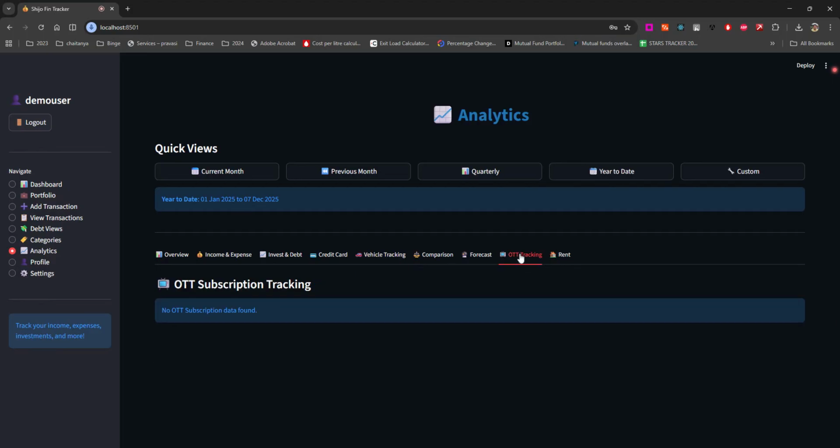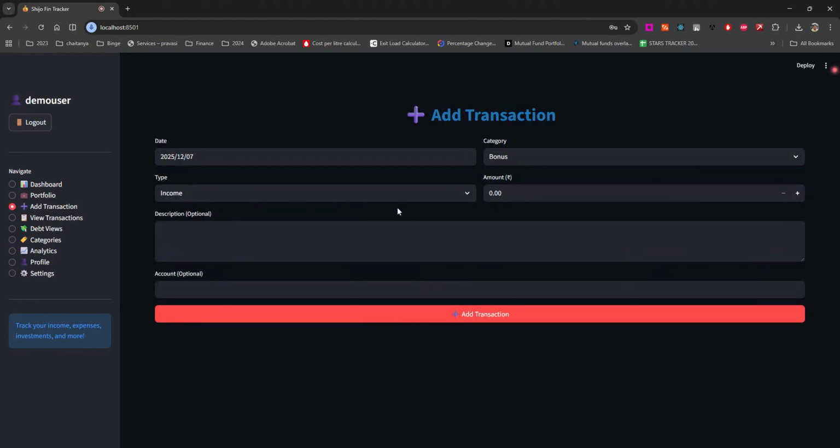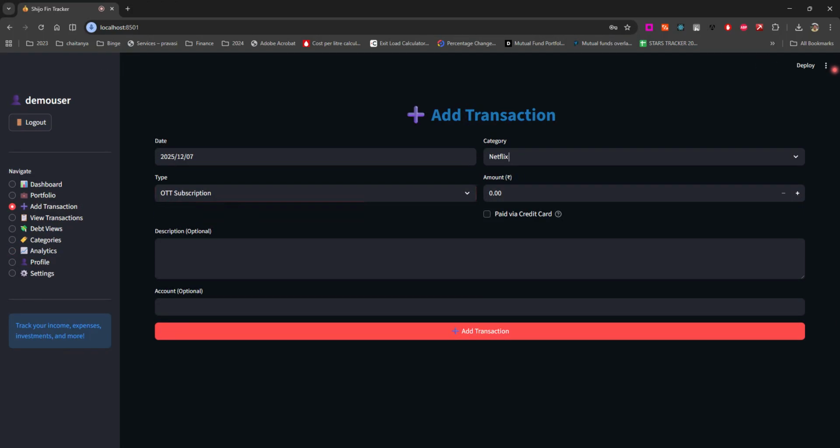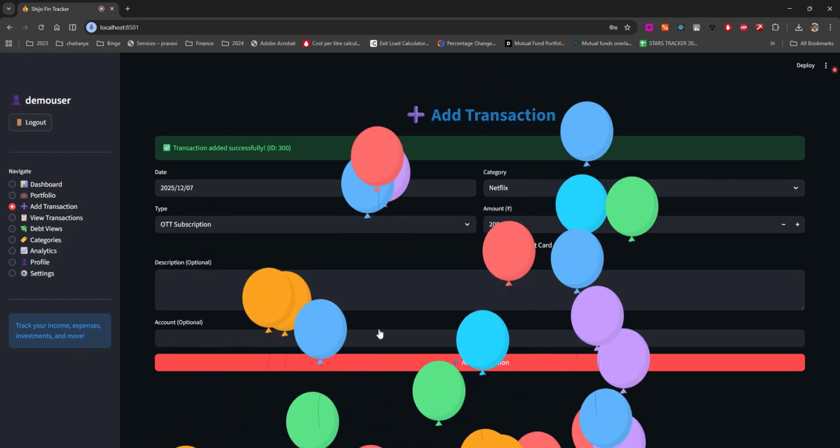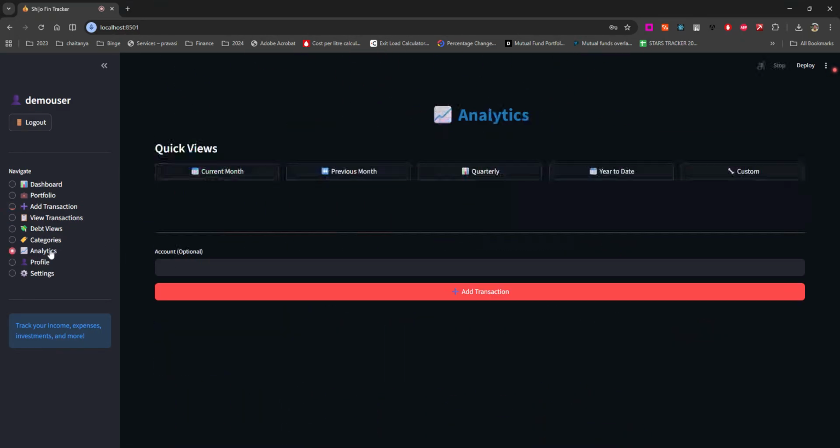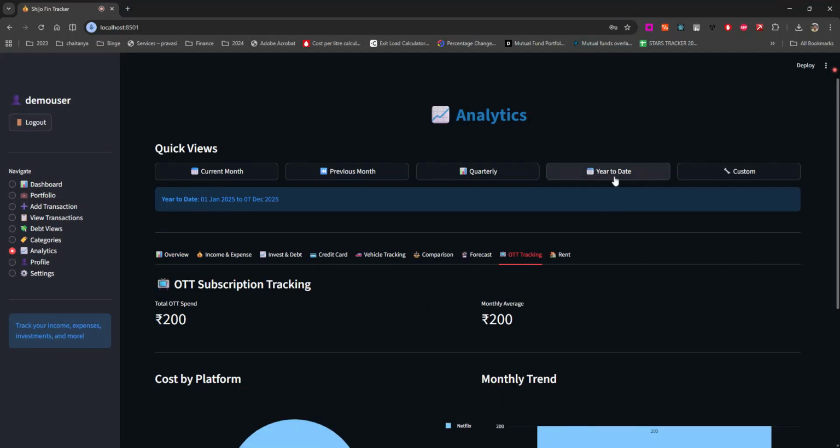Now OTT is not there yet. Now let's do that part also. For OTT, we have added Netflix, maybe a 200 rupees monthly plan. Consider I'm using it with this credit card. Yeah, go to analytics, go to OTT tracking, year to date.